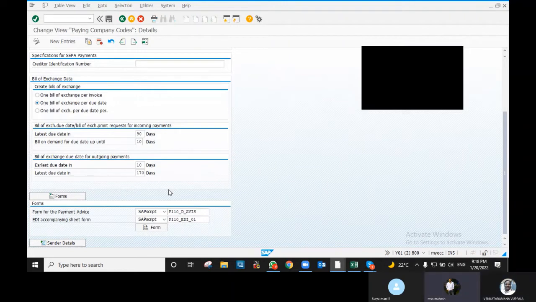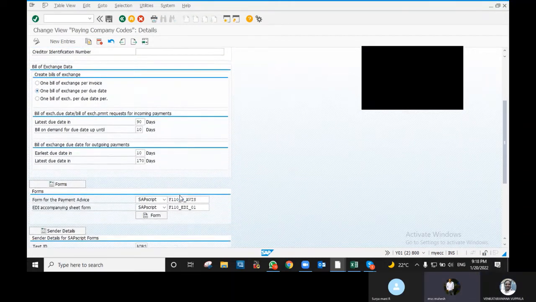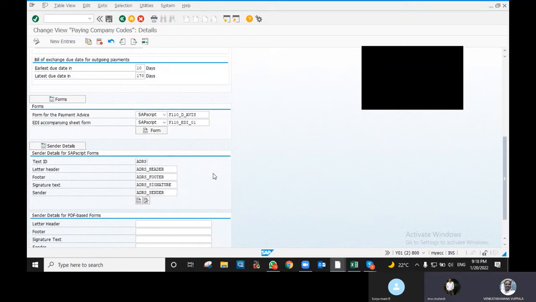For that, standard scripts are already available, and they have already assigned them. We can use this script, or copy the script and customize it based on your requirement. Whatever the details, like our email ID, this is the standard one only. Address everything, no need to mention anything here.